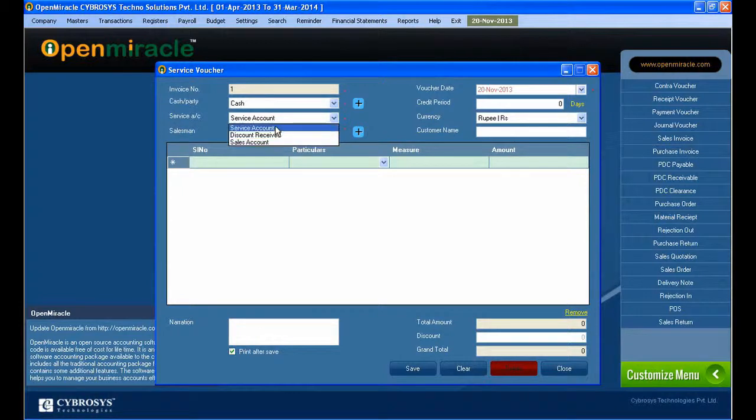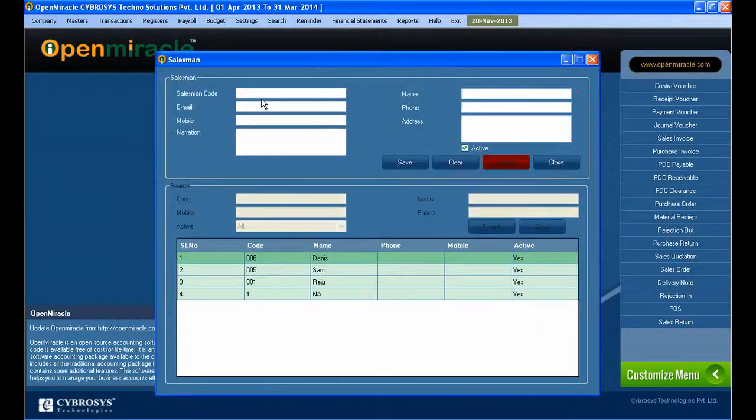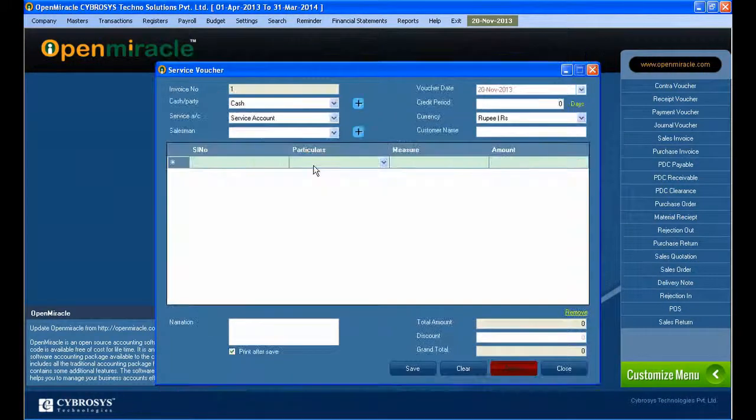And I'm selecting the service account. So I just selected the service account in there and I want to add a salesman. If you want to add a new salesman, just press the plus button and add the details of the new salesman. Otherwise, you can just select the salesman from the drop down menu itself. Here I'm giving all the details of the salesman and just saving it.